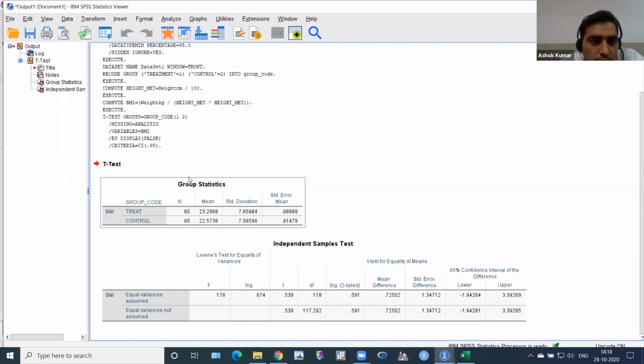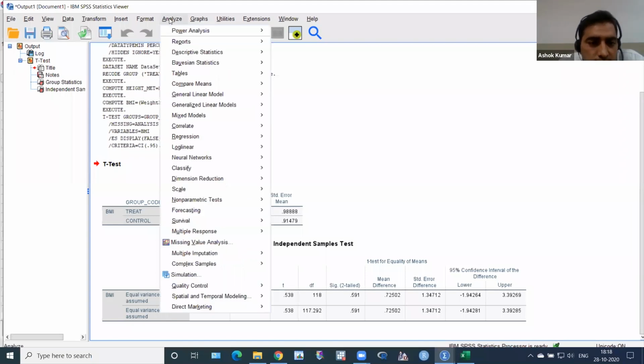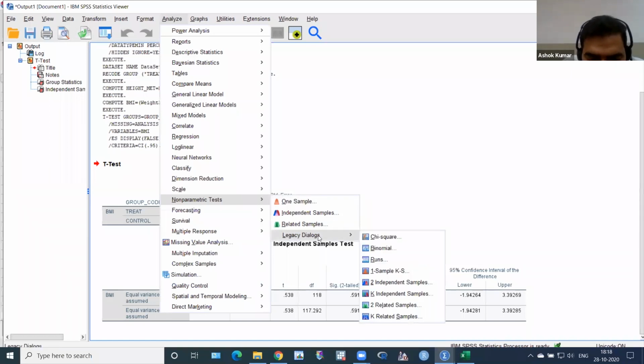I want to show it. So click here, Analyze. This is the output window; you can click here, no problem. And click here, Analyze, and there is a non-parametric test here. In non-parametric tests, you have to go to legacy dialogs, and there is two independent samples. We know that treatment and control are two independent samples, so I have to click this.